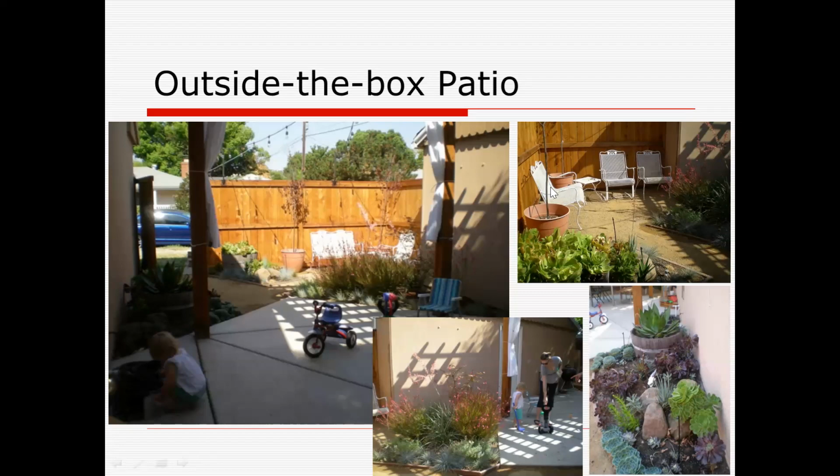So again, here's a close-up of that little DG patio. And here are succulent beds. And here's this kind of rangy free-form perennial bed, which looks like the picture that they picked out. And here's their little girl with her tricycle.